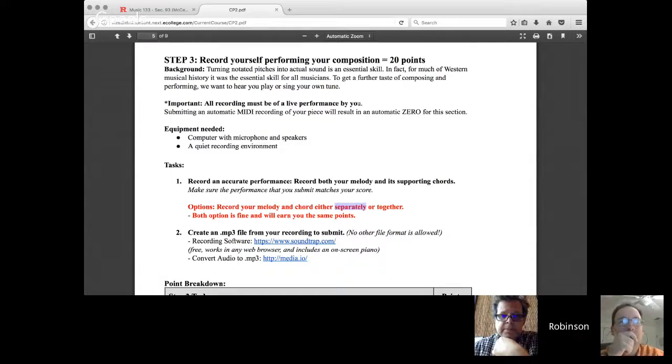So it is okay to record your melody and your chord separately. That's totally fine. We want you to be comfortable, and we want it to be accurate and to sound good. So I think the way we did it last semester when people wanted to do it separately is the melody and then the chords all in the same track. Is that right, guys?